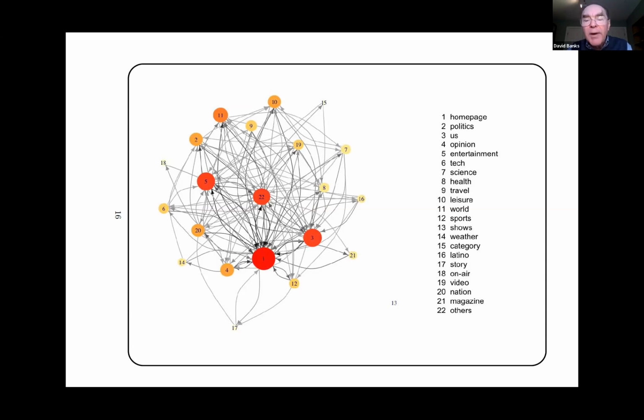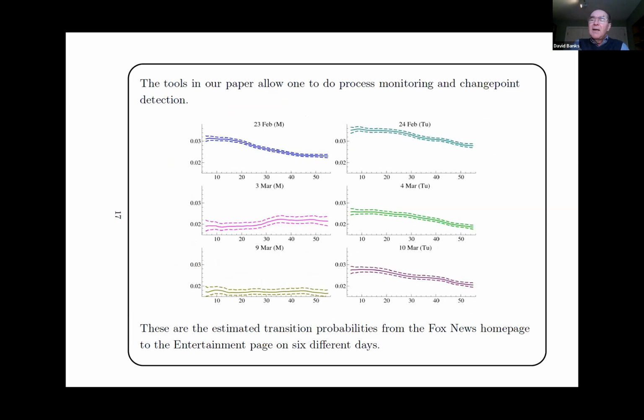Then we also see that a lot of people are going to the United States. A lot of people are going to entertainment. A lot of people are going to website 11, which is world news. That's how people are flowing through this website. And we have tools that allow us to do process monitoring and change point detection. So we can see that there are different patterns for different Mondays and different Tuesdays. And they're similar, but not identical. So these are the estimated transition probabilities from the Fox News homepage to the entertainment page on 6 different days over the course of about 2 hours.